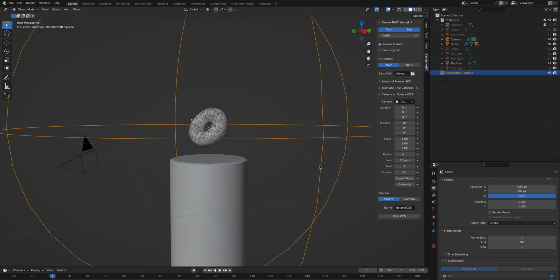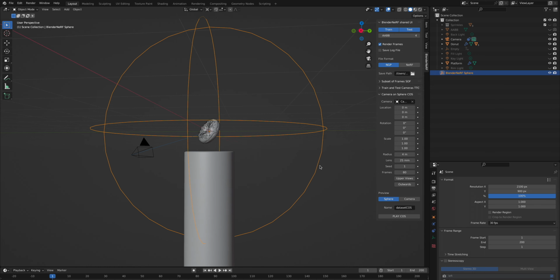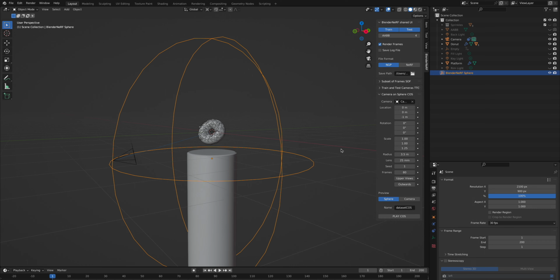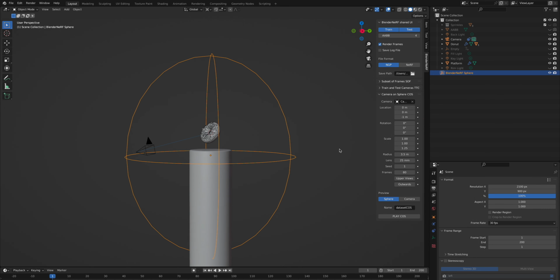If you delete it, you can simply enable it again in the preview, and a new sphere with the same name and the same settings will be created. In this case here, I already adapted the sphere location, scale and radius to best match my scene.